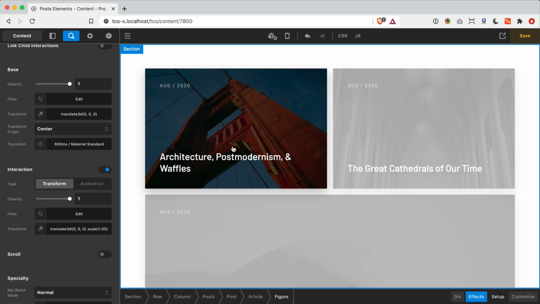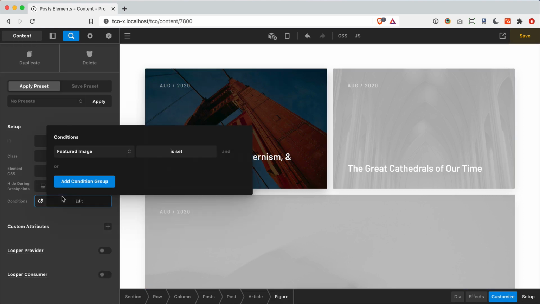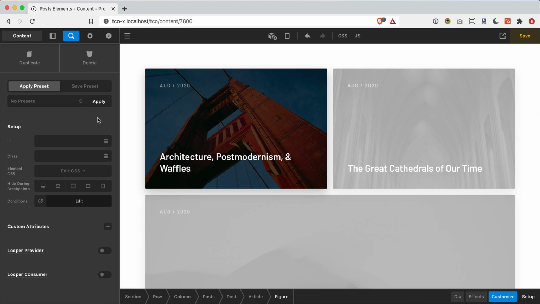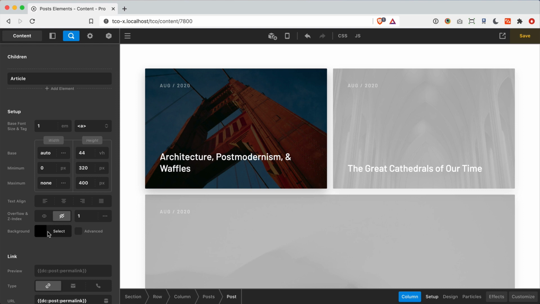Now, much like our other elements, my figure here is where I've got a condition set up. I'm saying if there's a featured image, then allow this figure to be output. So if you don't have a featured image, what you effectively get is just a black post. And that's just a nice general purpose fallback for situations where an image is not being output.